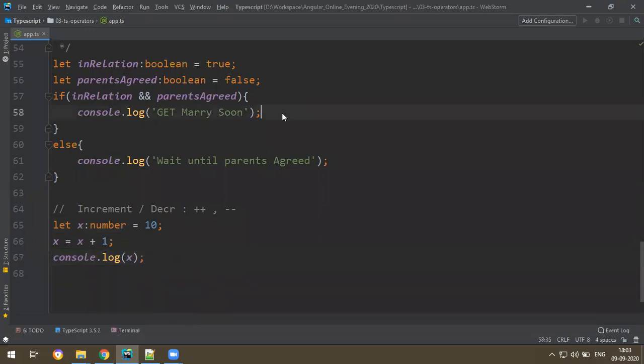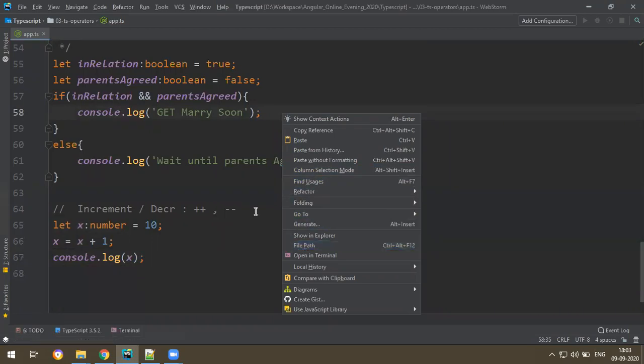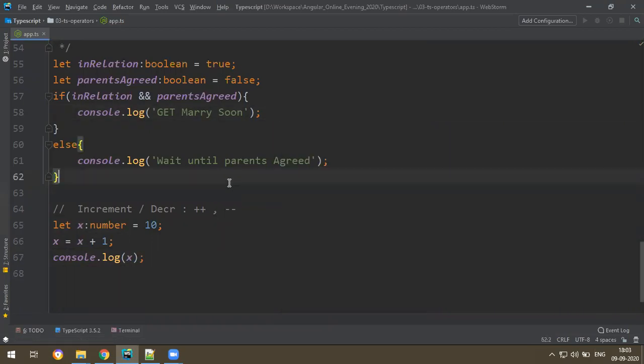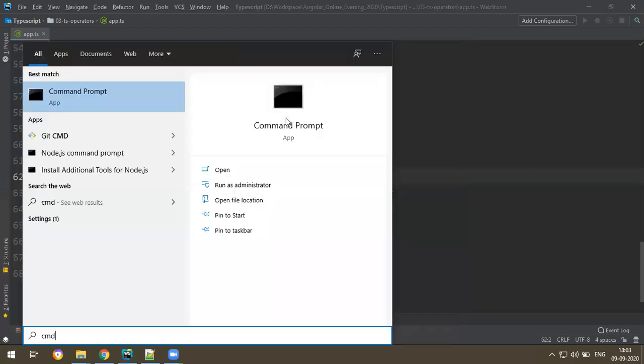Let me check this one. Let me open this in the external terminal, the external command prompt. So let me open a command prompt.